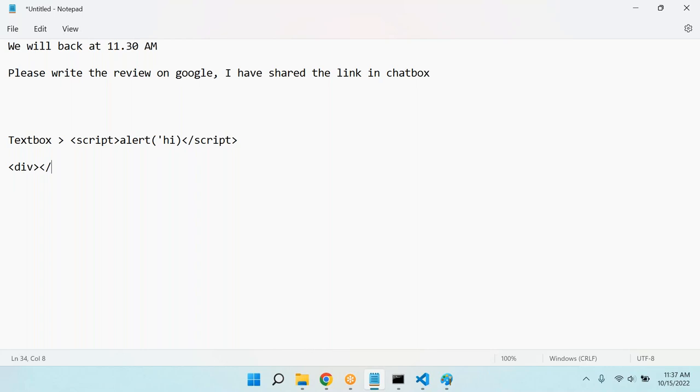If you bind a div, suppose I bind here the text box value. Now this text box contains this tag, so what will happen? This tag is going to print here. If you run this application, it would display script alert hi. You can see that it's going to display the script as is.